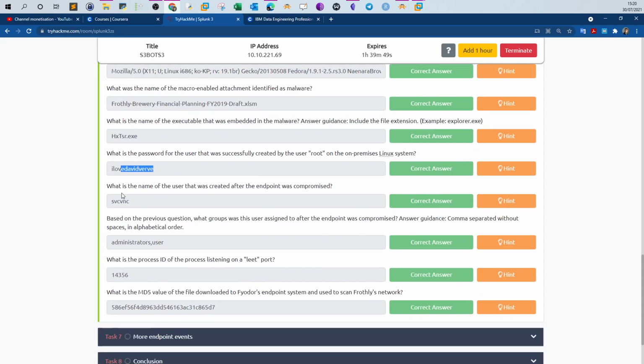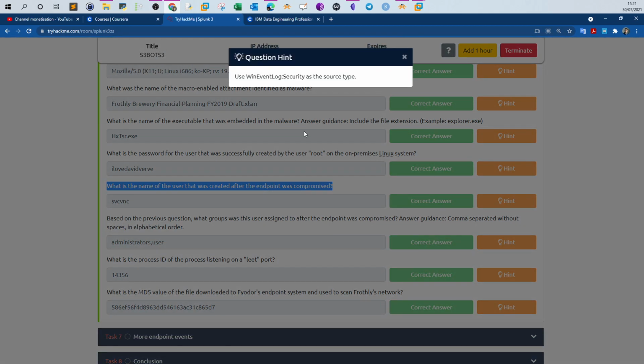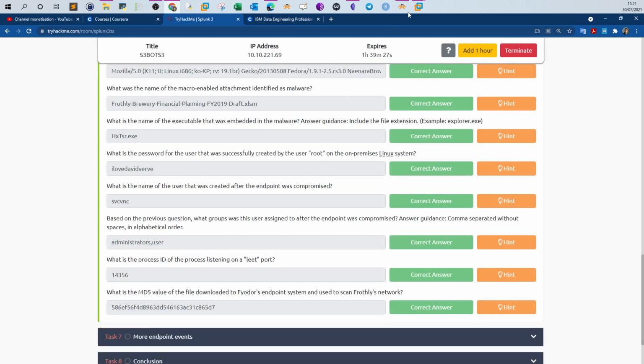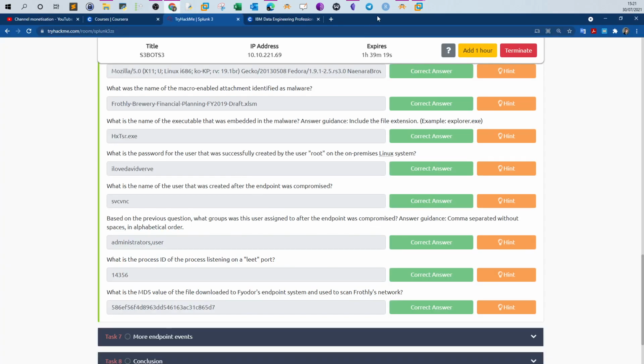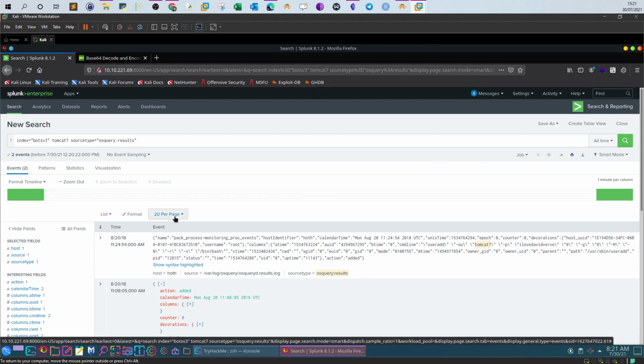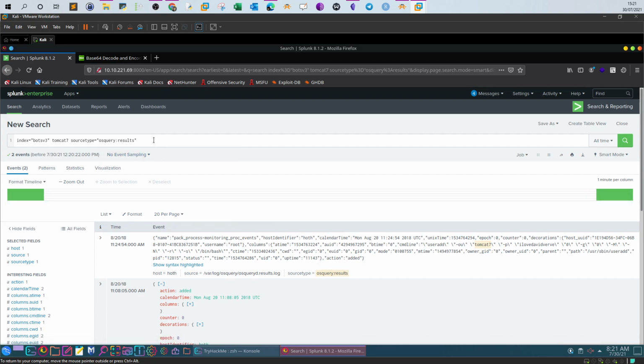What is the name of the user that was created after the endpoint was compromised? So here we're talking about persistence. An endpoint has been compromised. We have to find out what is the user that has been created after the compromise. You can also take a look at the hints. For this question, the hint is to use WinEventLog:Security. In Windows, the logs that contain the user operations are found in WinEventLog:Security. In Linux, it is var log, the authentication log. So here, let's filter.